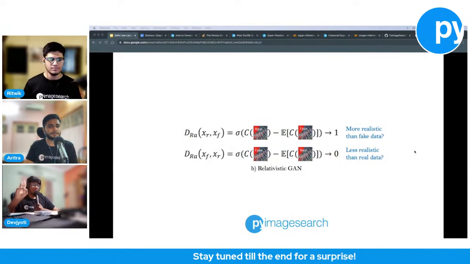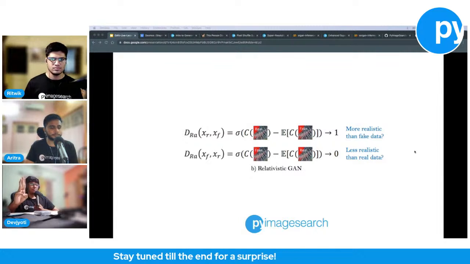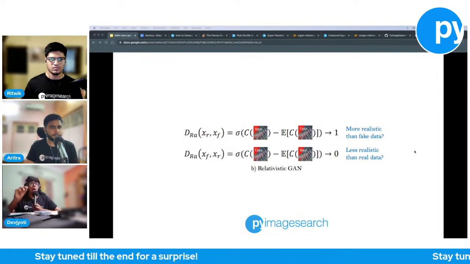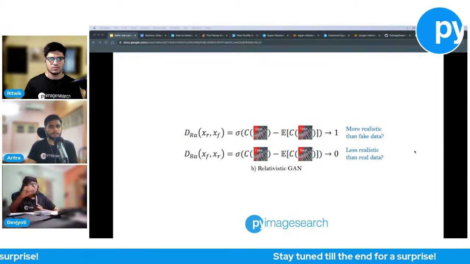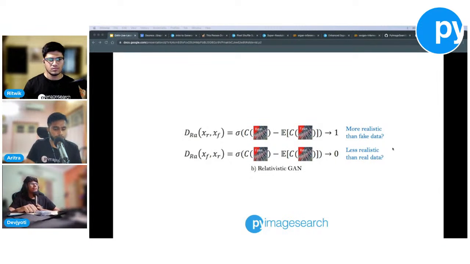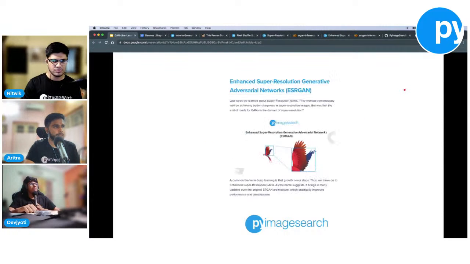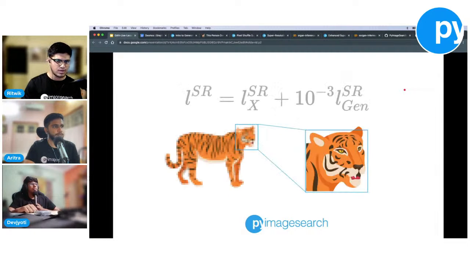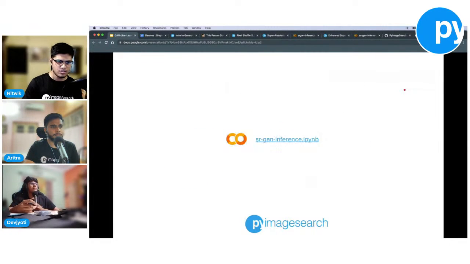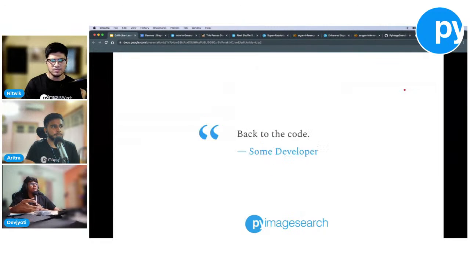So yeah, that was the third addition. The fourth addition is that the loss is changed. And how is it changed? Ritik, can you go a few more slides ahead where the loss function is? No, sorry, the next one. So the ESRGAN loss. Yeah, good.